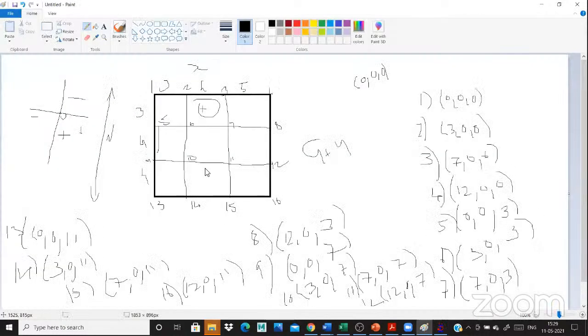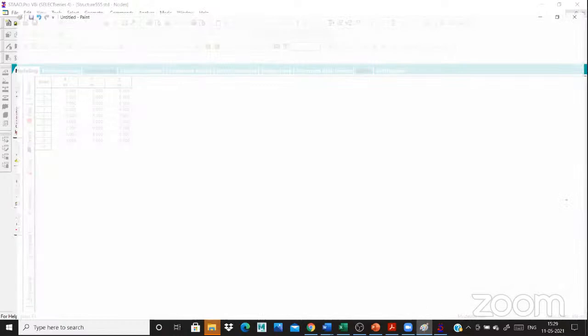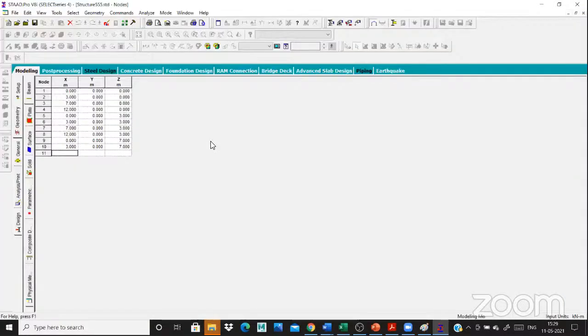Third point, I simply enter 3. Next one is 3. Z is 3. 7. 3. Then 12. 3. Next point is 0. But Z is this to this distance, 4 plus 3, 7. Simply enter 7. The next point is 3, 7. Next one is 7, 7, 12, 7.